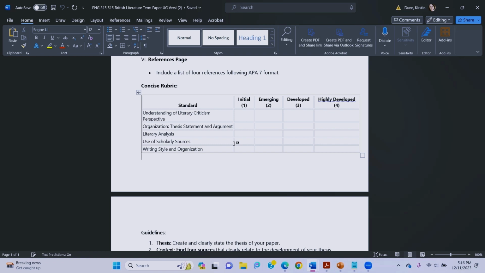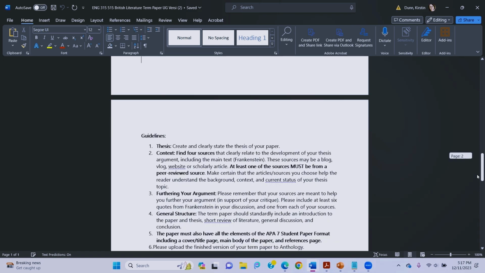is just kind of beginning to understand, or be proficient in the area of the standard, up to emerging, developed, and then highly developed being the highest level of development in relation to the standard. So understanding of literary criticism, anywhere from initial to highly developed. Organization, thesis statement, and argument, anywhere from initial to developed. Literary analysis, anywhere from initial to highly developed. Use of scholarly sources, anywhere from initial to highly developed. Writing style and organization, anywhere from initial to highly developed.